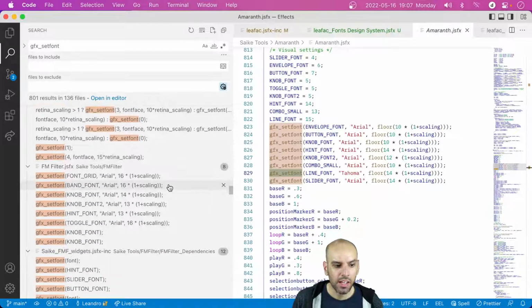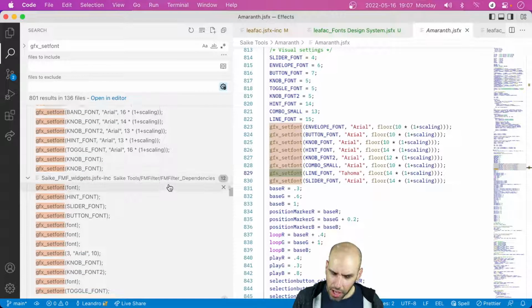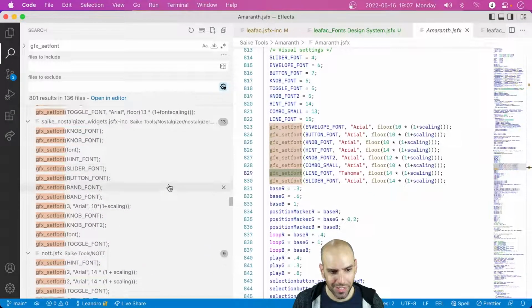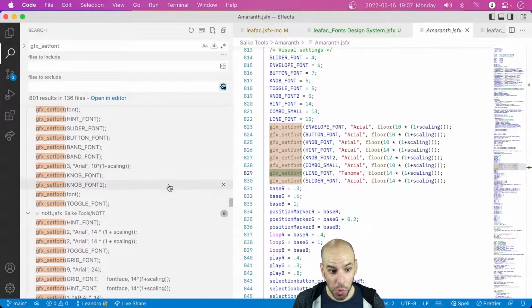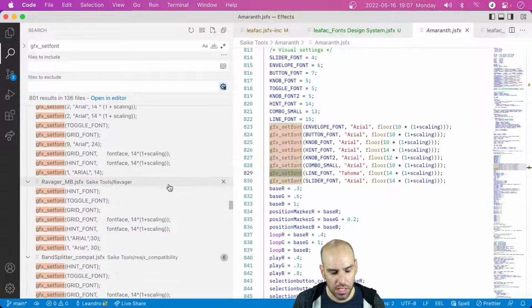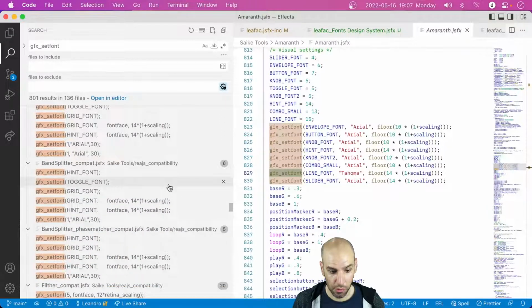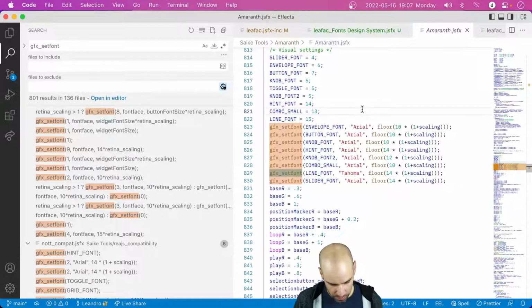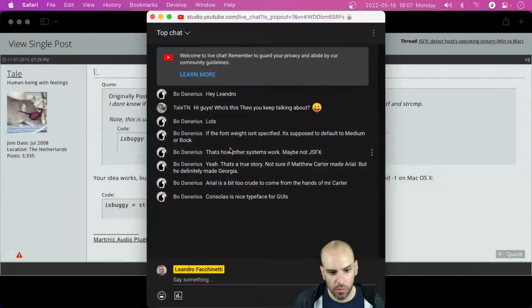Yeah, but I think I'm fairly confident that we are the first people to exploit this quirk of glibc versus MSVCRT for font purposes. Anyway. Yeah, that's how other systems work, maybe not JSFX. I don't really know what JSFX is doing under the hood.